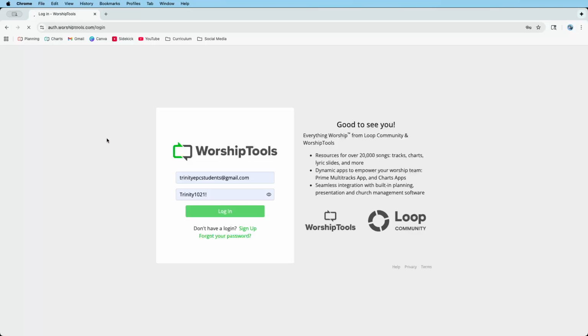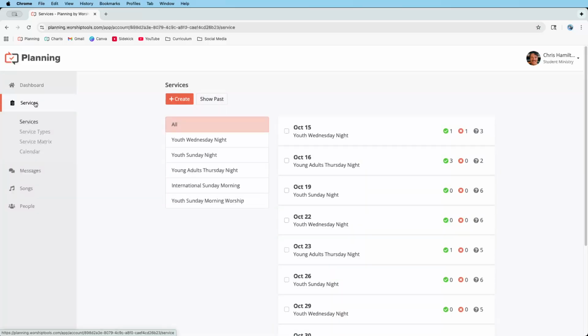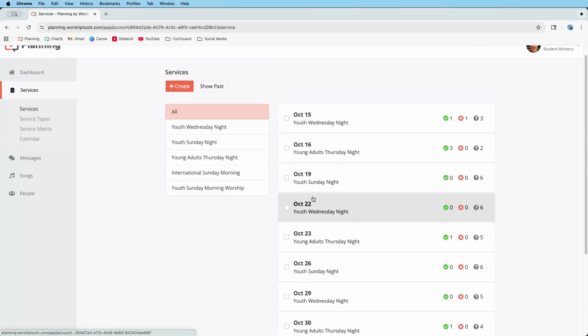You can log in here, and what this will do in the planning app is it plans out everything for your services. It's like Planning Center in some way, shape, or form. So when you're in here in the dashboard, you'll see some different upcoming services. It kind of gives you an overview of everything. But in the services tab right here, you'll see all the scheduled services.